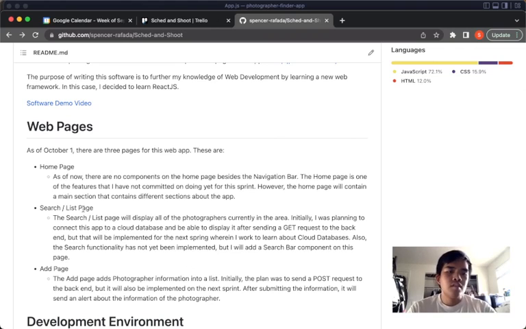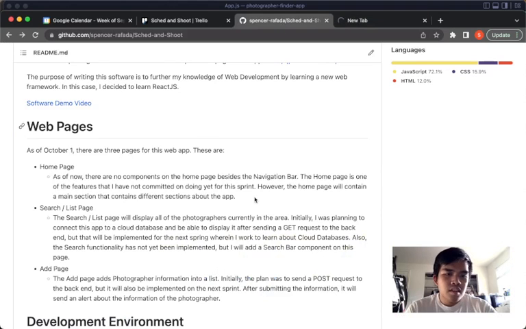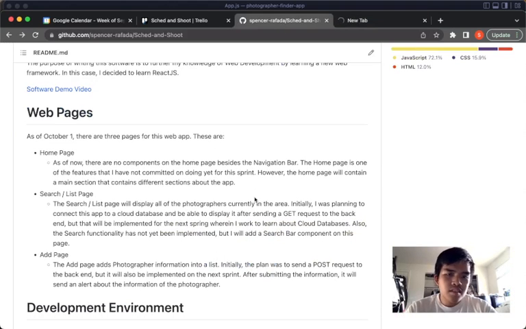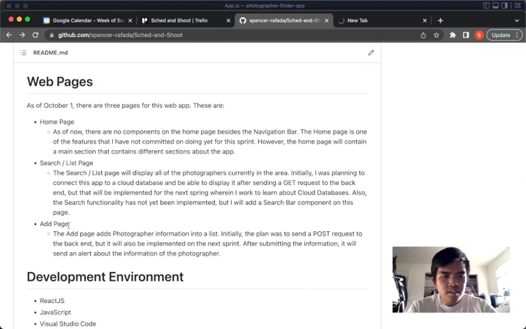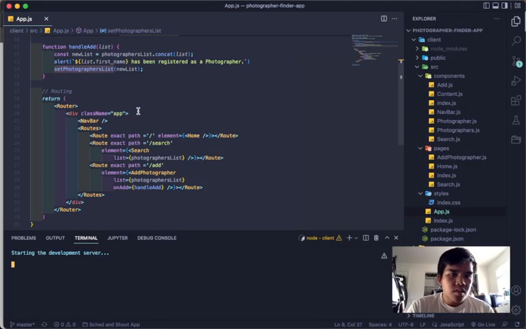Right now, it should be empty because it is just connected to a list from the front end, and that is empty initially. The add page is where you add all the information you want and submit it to the front end, and it will handle it, save it to the list, and dynamically show it on the search list page. There are a lot of components that I use on this web page, React components specifically. So let's walk through it.